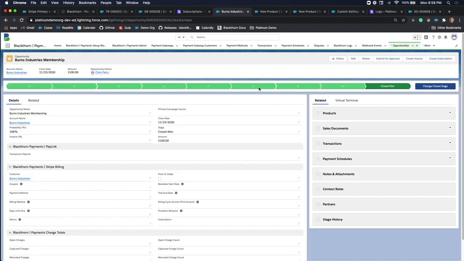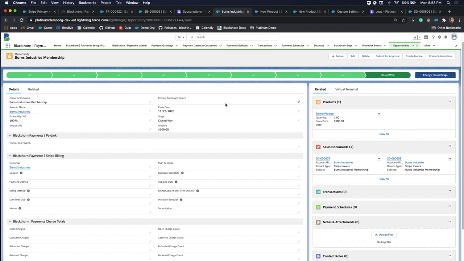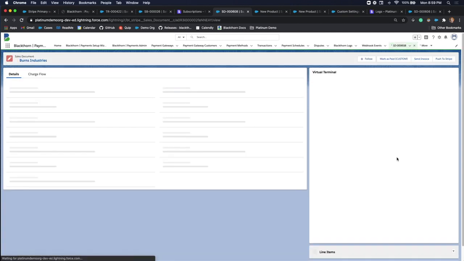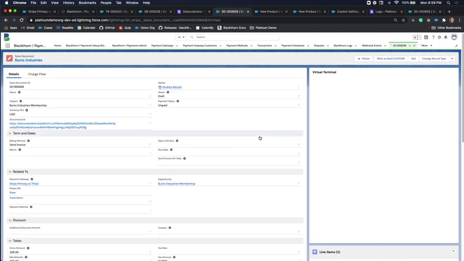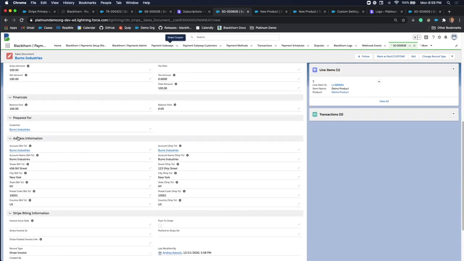Okay, I'll return to the record. So really what we're doing in this particular enhancement, I'll actually click on the sales document that we just created. So now if we scroll down to specifically these address fields, prior to this release, we weren't pre-populating all of the address details from the related account, and now we do.